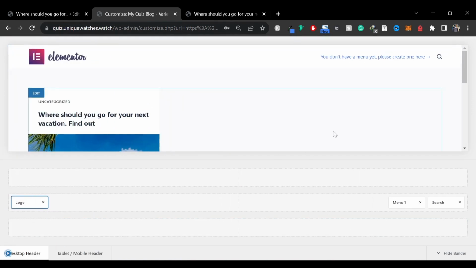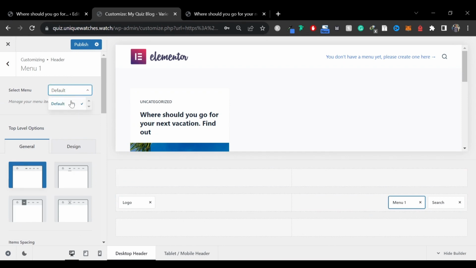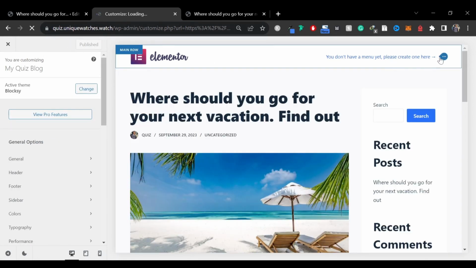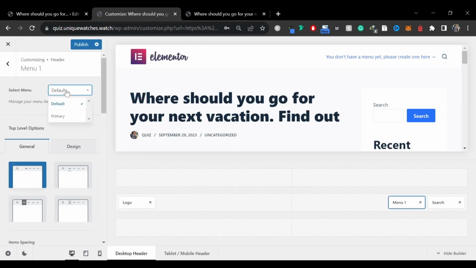Okay, so we have the logo there, and the menu also for this website. Let's come here, select this menu, and we're going to choose the menu we created the other time. We created the primary menu. Okay, let's publish and refresh this page for it to appear. Okay, so let's come back here to select the menu, and we're going to choose the primary menu. Okay, so let's publish that.